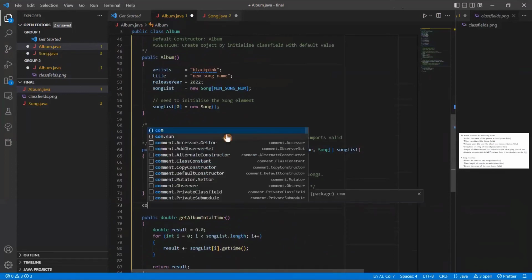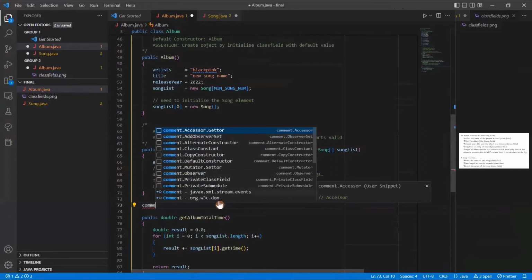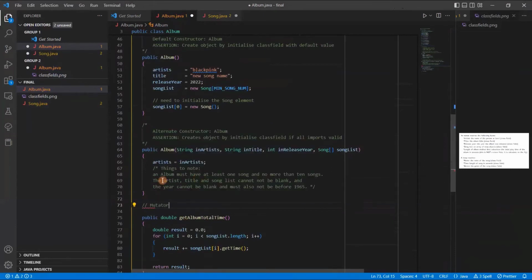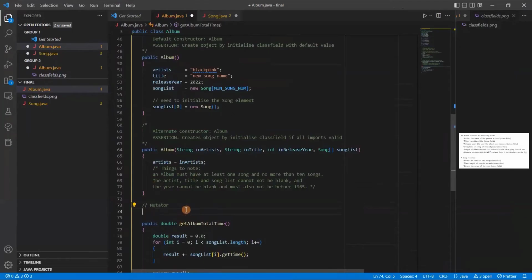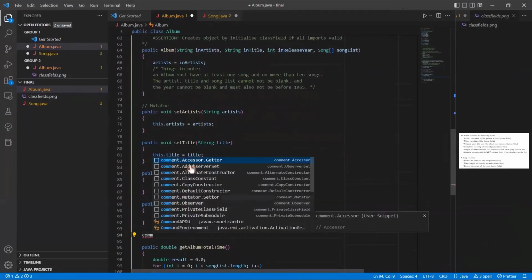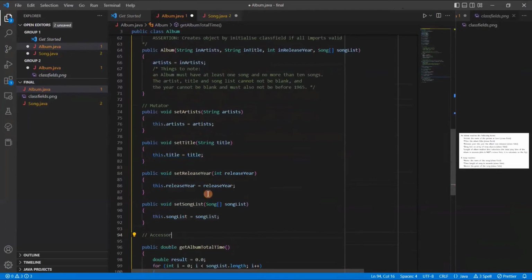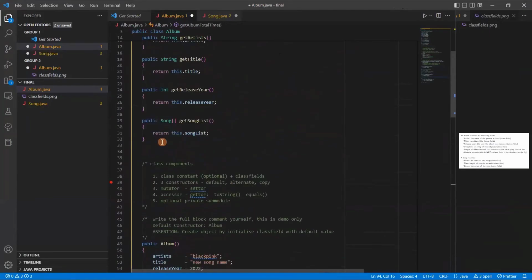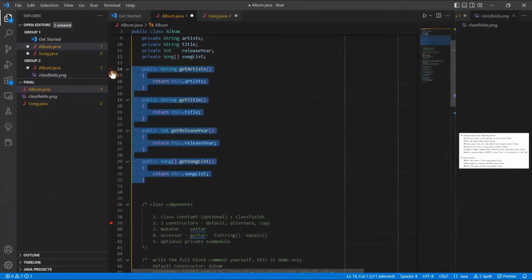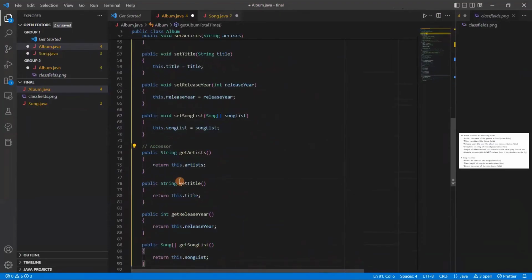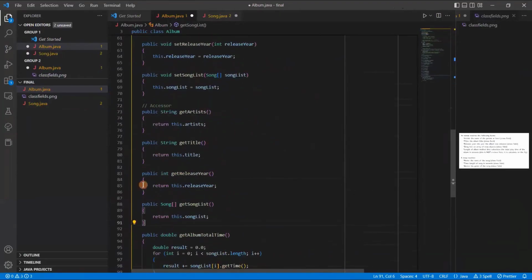So add a comment first. If you are using a setter, write a comment that you are doing a mutator. This is all the setter, and then write a comment for accessor also. If you are doing a getter, move it under the comment. Group it nice and neatly.